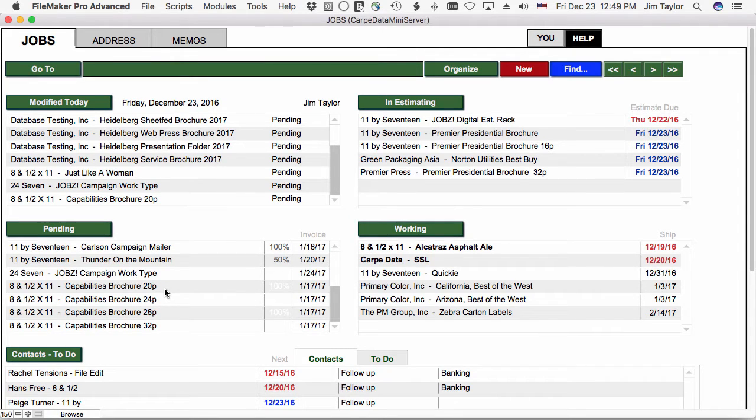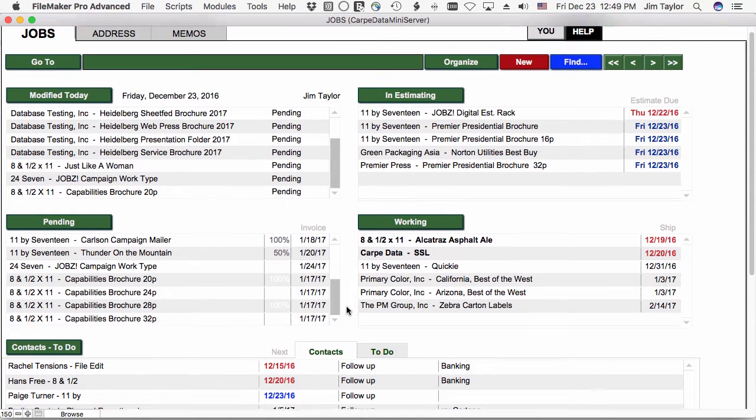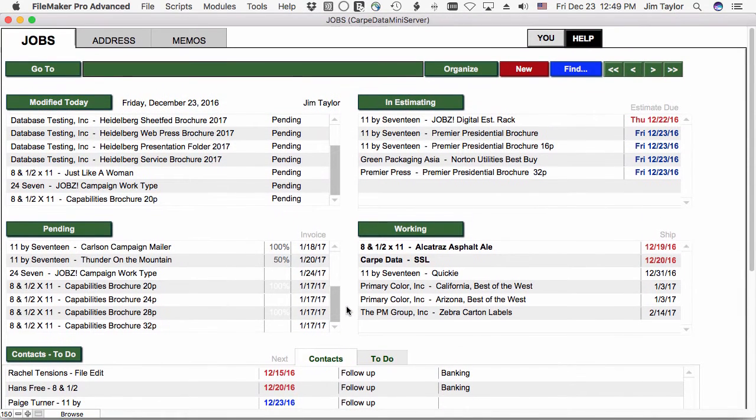This is your home screen. We used to call it the main menu. It's a dashboard view of your world with all the jobs you've got that you've been working on today, and jobs that are in estimating, and jobs that are pending and working, and your contact activity down below.